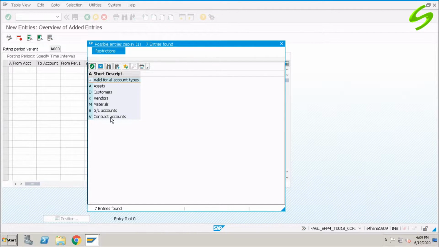The last one, contract accounts, is used for certain industries like automobiles or insurance companies or utility companies, where we have a lot of customer vendor accounts. In our case, we will use these 6: plus, A, D, K, M, and S. The first one with the plus sign must be assigned, and this is used in conjunction with all other account types. So this is a mandatory requirement to define the plus account type.